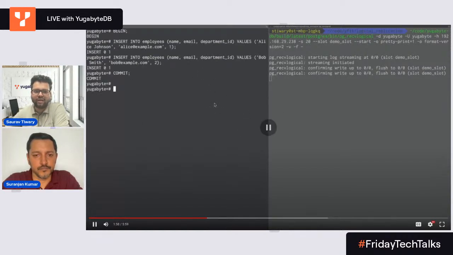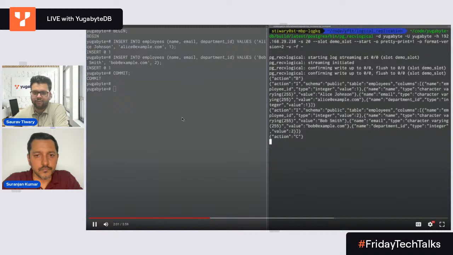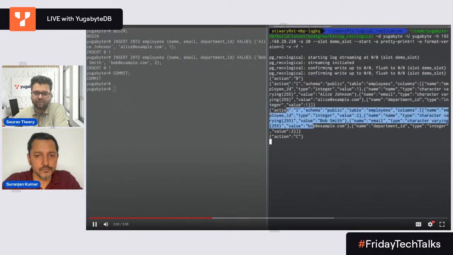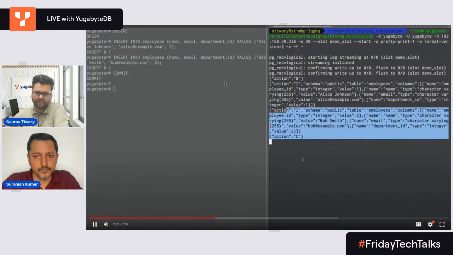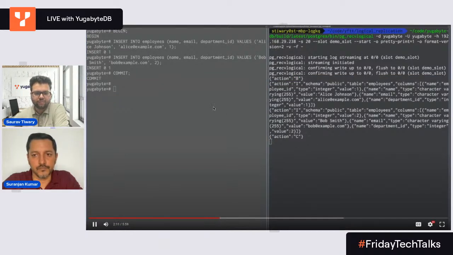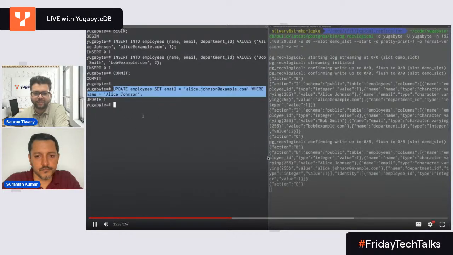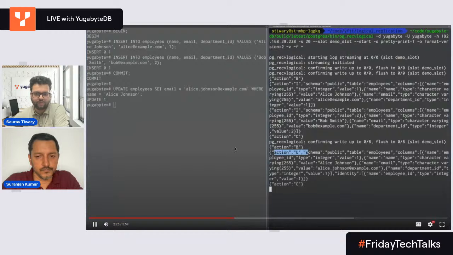So now we are ready to actually do some DMLs. What I've done is two inserts here in the employees table with a commit, and we can see that the data comes to the client in the JSON format because remember, we used the wal2json format. Next up, we'll do an update operation as well, just to showcase different capabilities of this logical replication. Once you do an update operation, it also comes successfully to the client, as highlighted here, with the correct values of all the columns.